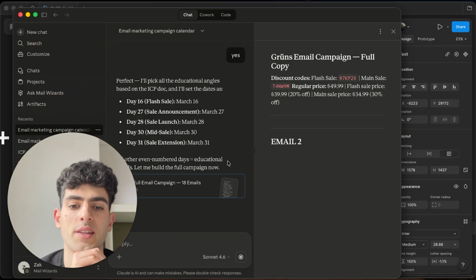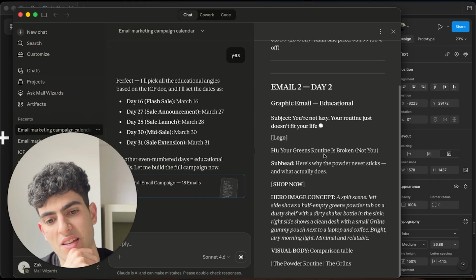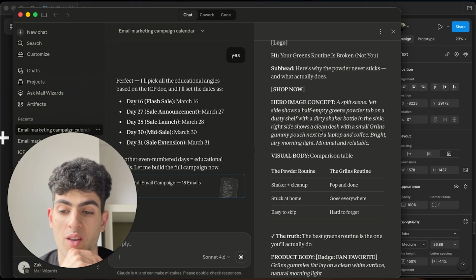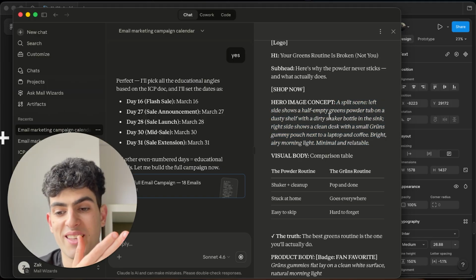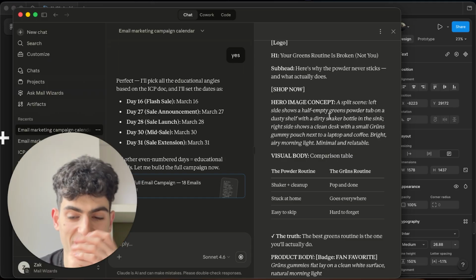Okay, so finally it generates our copy for the month, and as you can see, it even tells us what type of image we can put there. A split scene, the left side shows a half empty greens powder tub. So you can even use it for generating new photos for your product, which is amazing, right?